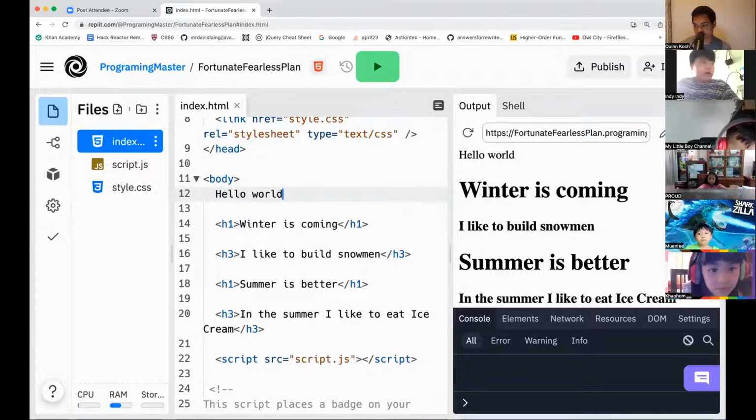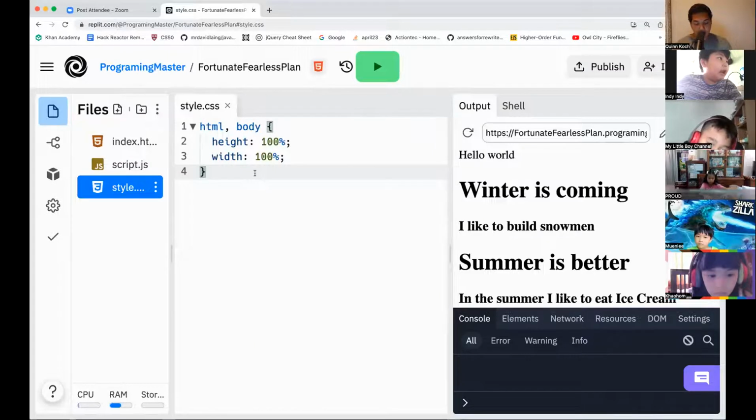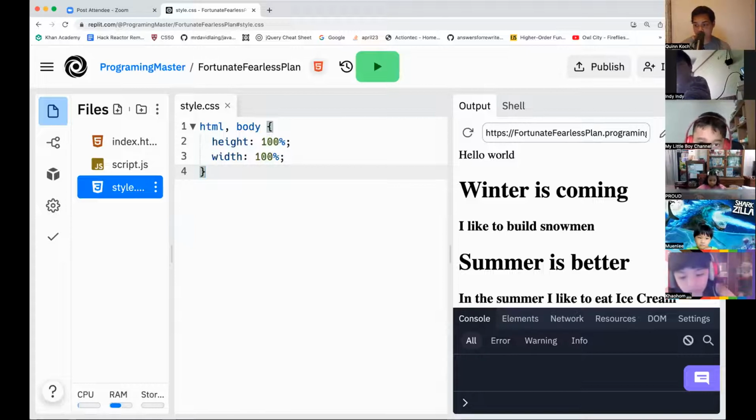I'm just confused. Why is the background color going to style? It has to be under the bracket, right? Like the height and length, it has to be in there. Oh yeah, okay. Good, very good question actually.